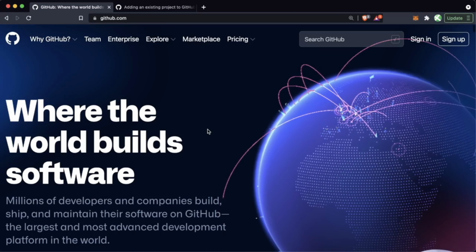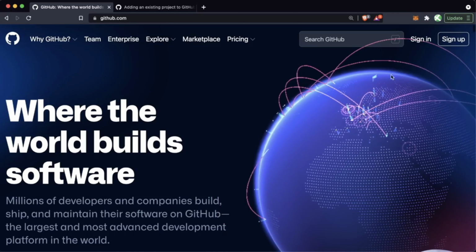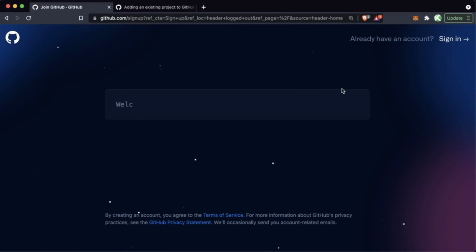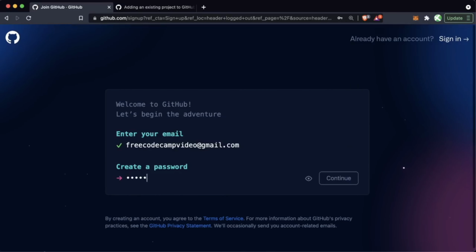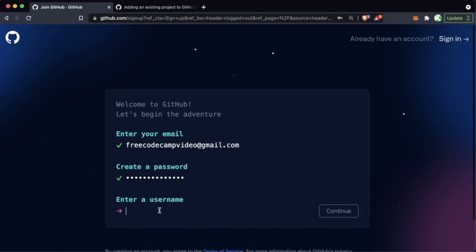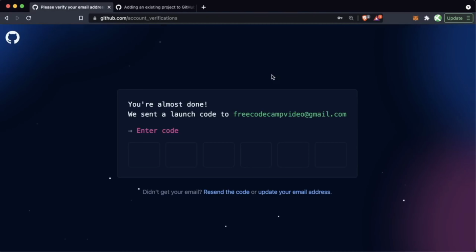So the first thing that we're going to do is we're going to come to GitHub and we're going to sign up for a service. Add our email, create a password, enter your username. Now we'll go to our email to verify it.